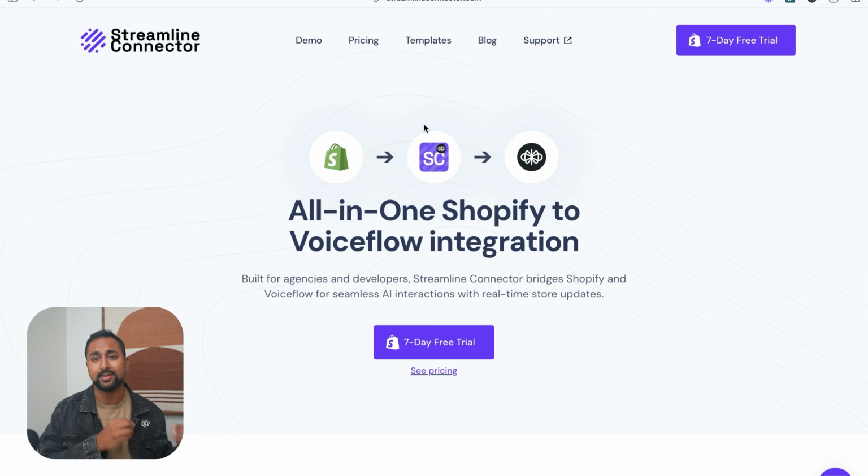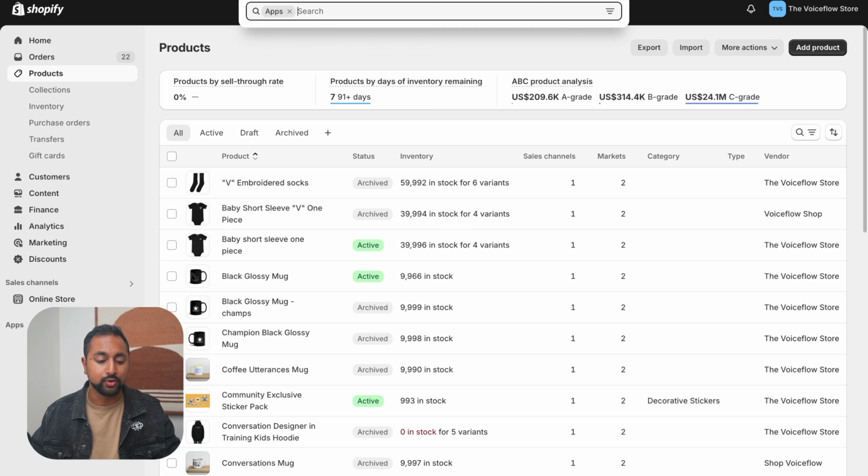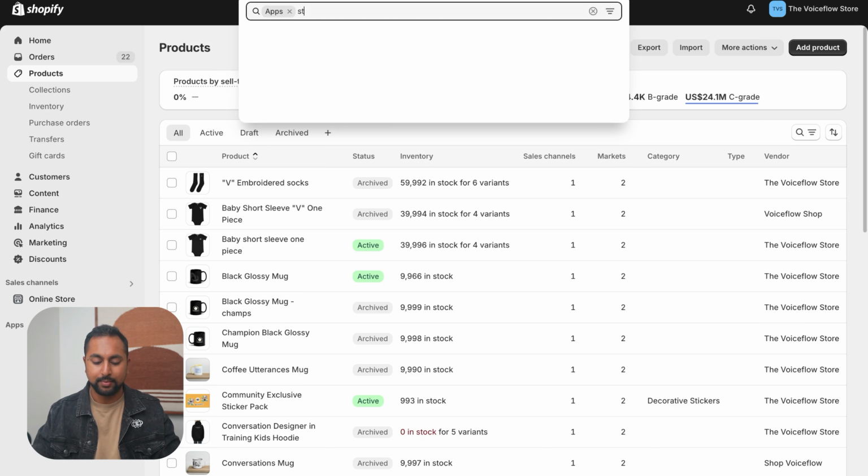It uses the API to get it in there, and then actually syncs it up on a weekly or bi-weekly basis, and gives you a bunch of options to be able to choose what you want to send or not. So we're going to use Streamline Connector for this video, but if you're a developer, you can do the other way as well. So the first thing I want to do is go to apps, and I'm going to search an app called Streamline Connect.